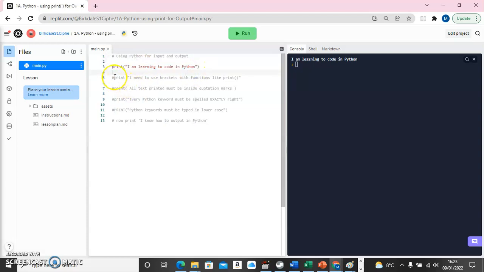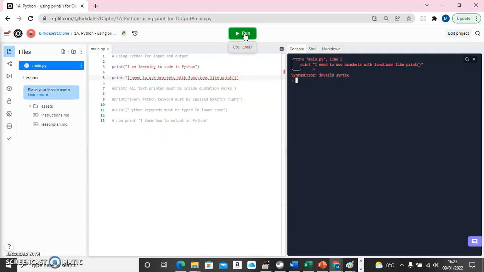I'm going to go here to line 5 and I'm going to remove the hashtag at the start. And I now have two lines of code. And if I click on run, you'll see that actually there's a problem now. I have what's called a syntax error, and it says that at line 5 I've got a problem just after the word print. The little arrow here is pointing at where it encountered the problem.